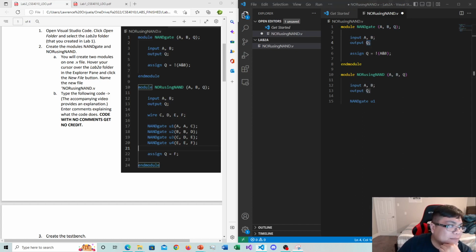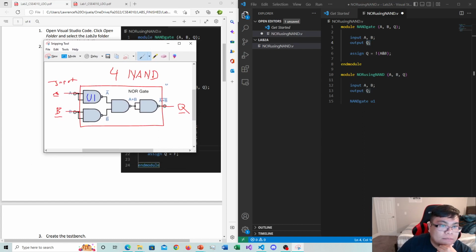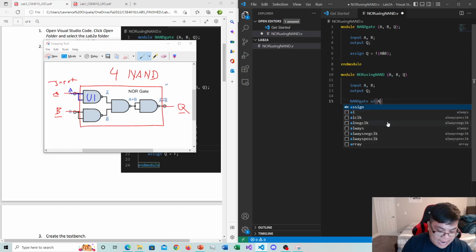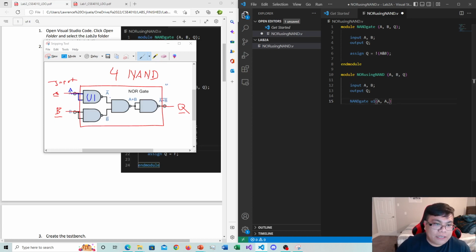So if I was going off of my diagram here, let's think about what's being inputted here. My very first NAND gate, which I'm calling unit 1, takes 2 inputs, right? And both of those inputs are A, the wire A that I defined previously, okay? So over here in this U1, I'm going to say A, comma A, and those will be my 2 inputs. But as I can see here, there's also an output that's going to feed into another NAND gate, okay?